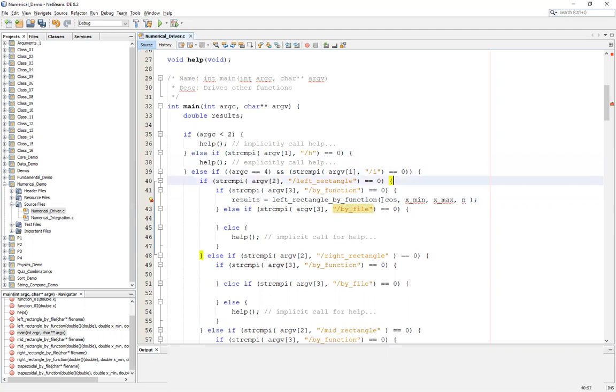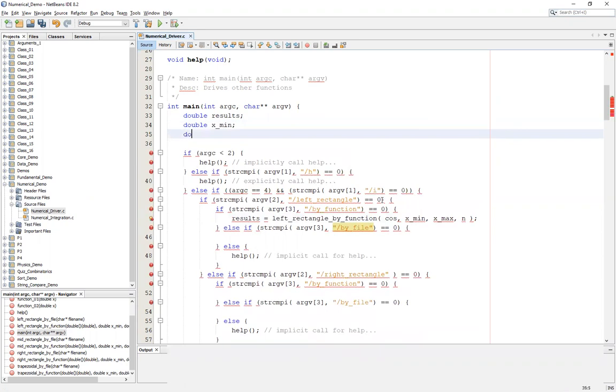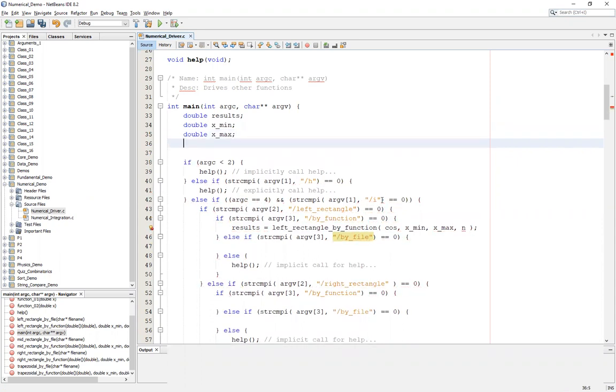All right, now, in this case, what we want to do is, since a number of our functions are actually going to share these values, we can go ahead and declare them much earlier. In other words, at the top of our main here. So in this case, we're going to have our x min, we're going to have our x max, and ultimately we're also going to have an int n.